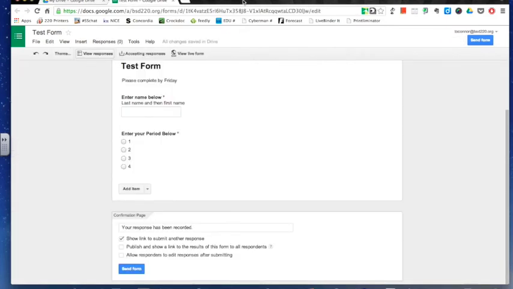But these Google Forms are just a really great way to collect information from people, whether it's students or other staff members. So hopefully this tutorial has helped.